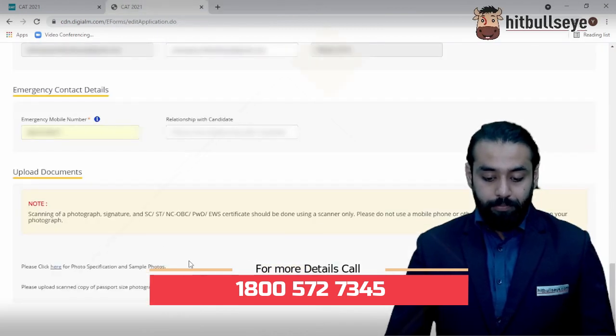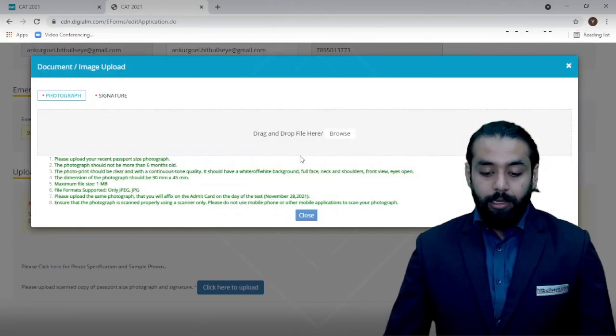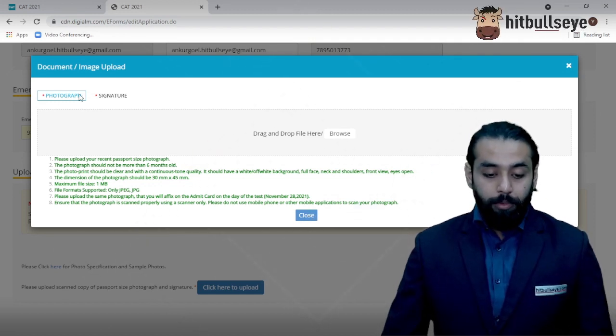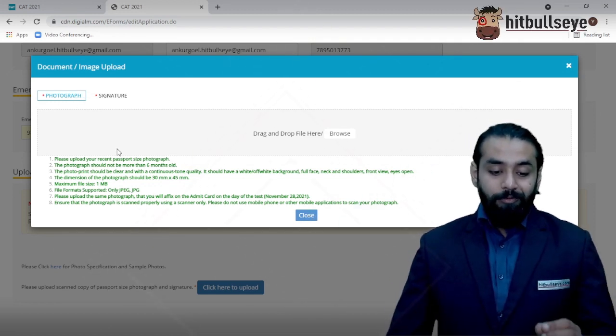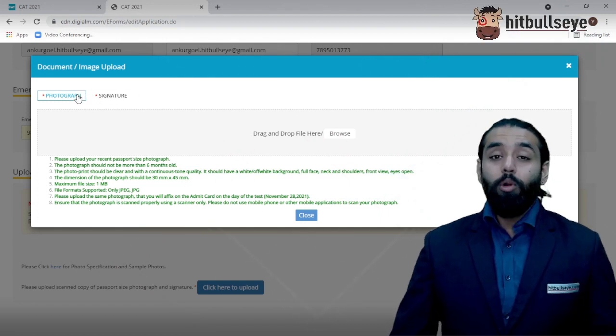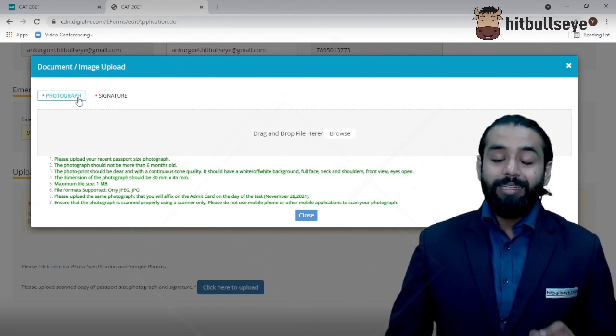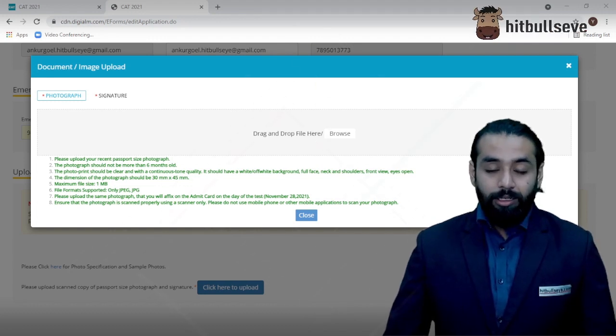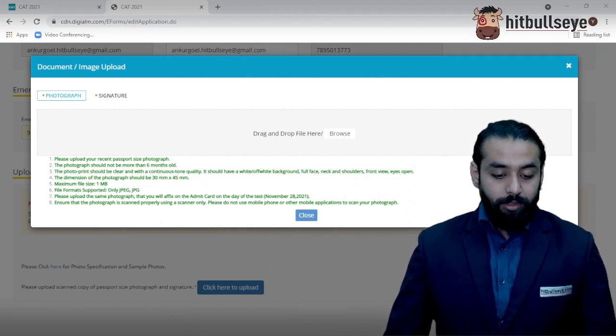Going back, click here to upload. You can drag and drop, or you can just browse through your computer. So for every individual you have this. When you are uploading your photographs, you have photograph as a default highlight. Now click over here, and let's say we upload any photograph just for the sake of uploading.